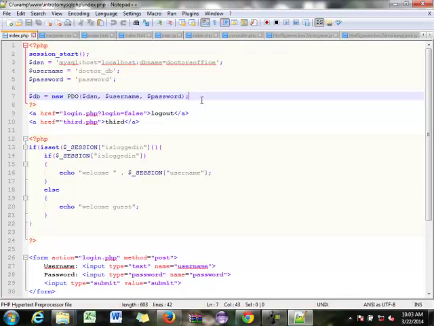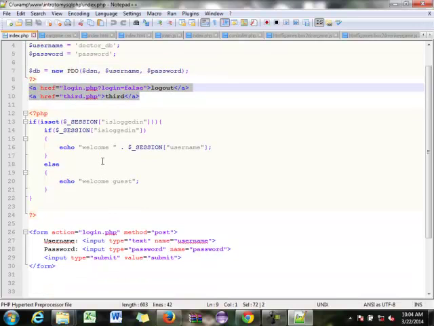Once we have these strings set, we create a new database object using the PDO constructor. We pass in all of our strings, and now we're connected to the database. Now we can use this DB object to run queries. Then we've created a couple of links. We'll come back to that.